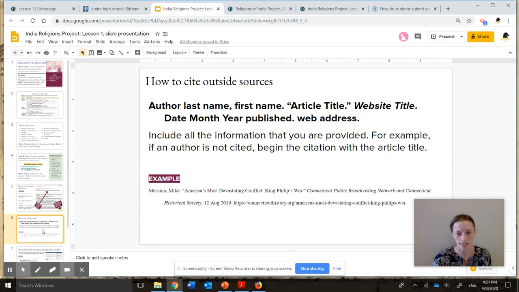So for citing outside sources, you want to use the author's last name, comma, first name, period, in quotations, the article title, website title, date, month, year published, and the web address. If some of that information is not included, you do the best you can. For example, if there's no author, then you begin the citation with the article title.